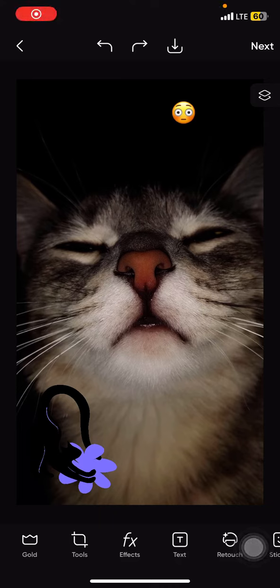Hello people, today's video is going to talk about PicsArt, and I would like to show you how to remove emoji and how to remove stickers from your photo, only with the PicsArt application. So here I already have the picture.